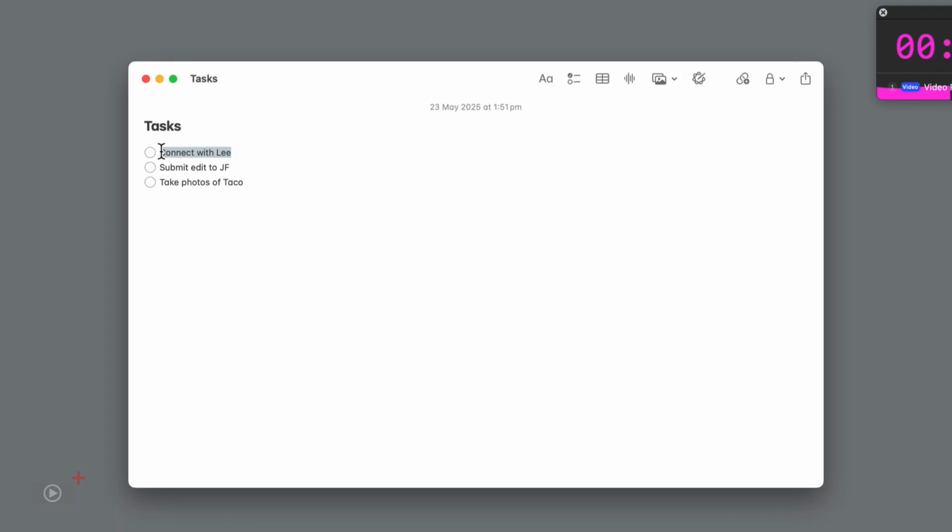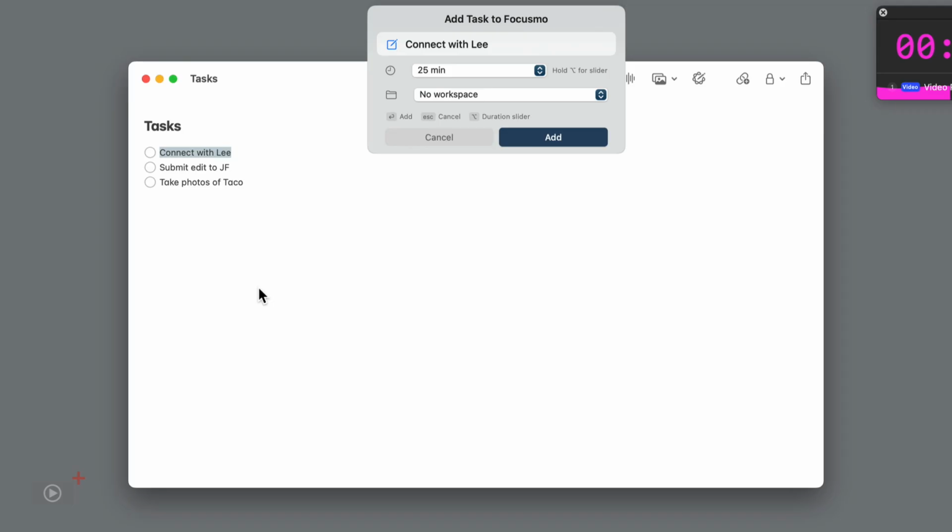So let me highlight this and then hold down the function key on my keyboard. Instantly, we get this pop-up with 3 different options. We can start the task immediately. We can start the task with an edit, which means we can assign it to a workspace or set a duration. Or you can add it into Focusmo without beginning it.